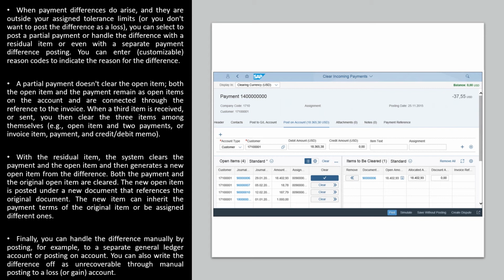Now, with the residual item, the system clears the payment and the open item and then generates a new open item from the difference. So both the payment and the original open item are cleared. The new open item is posted under a new document that references the original document. The new item can inherit the payment terms of the original item or be assigned different ones.